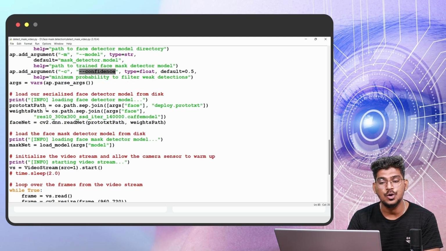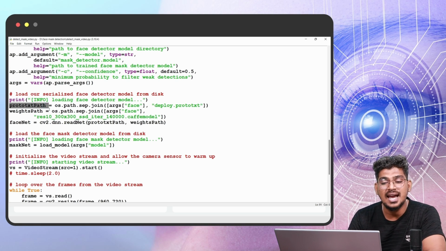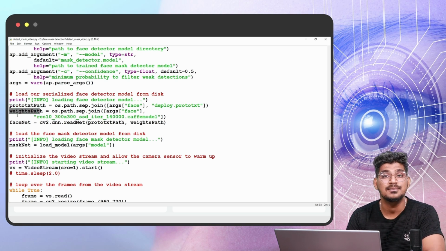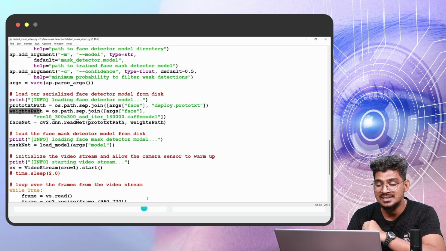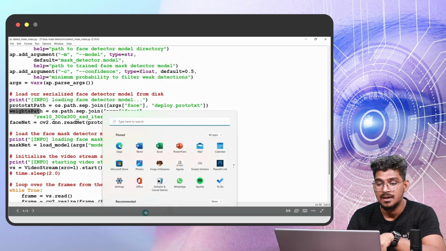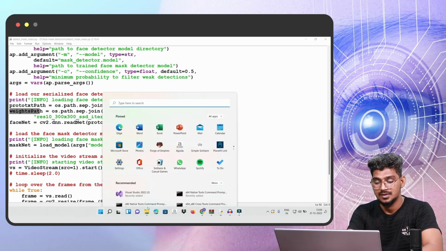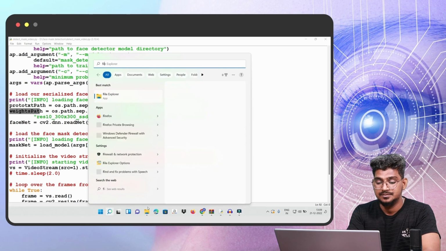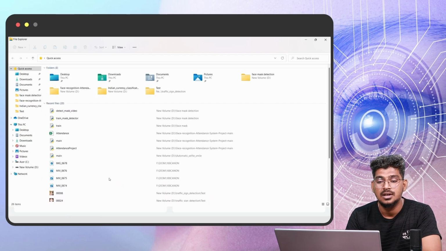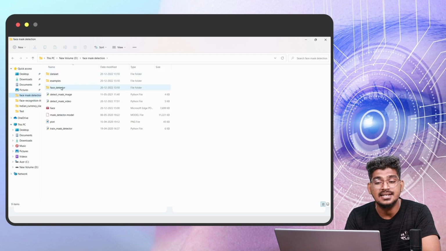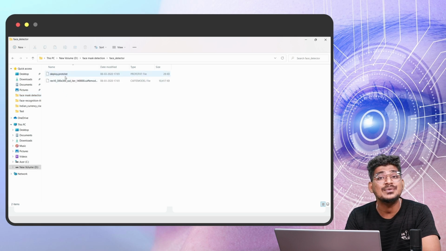Then we have to initialize that particular trained model for the face detector. What is that exactly? You can see here. Just a minute, guys. I open the folder face mask detection, and you can see here this is the face detector. This is the pre-trained model. This is the prototxt file, and this is the Caffe model.